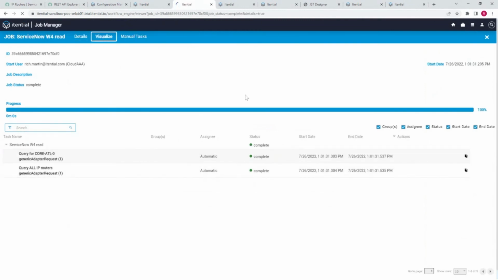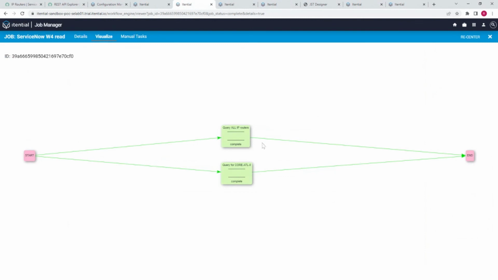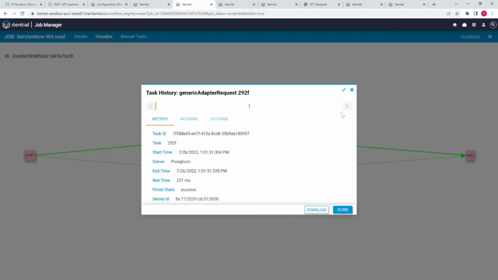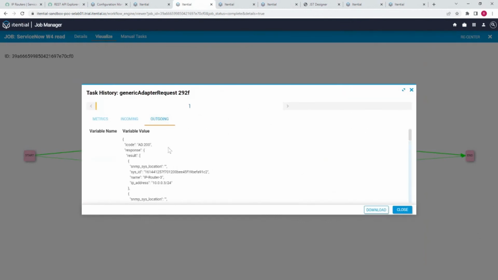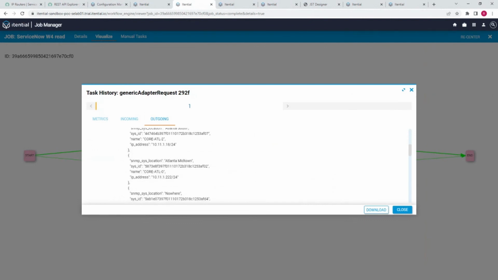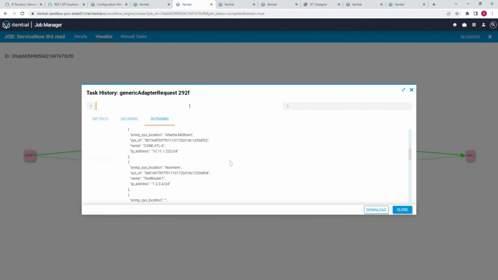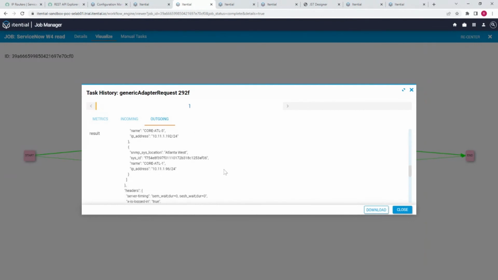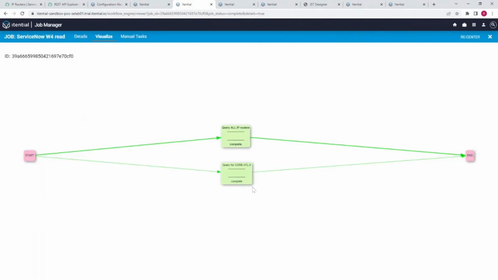Okay, so it's completed. Go to visualize. So here's the query all IP routers. Now we queried the table we just populated. And the response that we get back is an array, so it's got multiple elements in the array for results. But here we go. Here's IP router 3, which was one of the demo routers that was already populated, IP router 1 and its IP address. Here's core ATL2, core ATL0, test router 1, which we created through the API Explorer. And it's giving us the list of all of them that are in there.